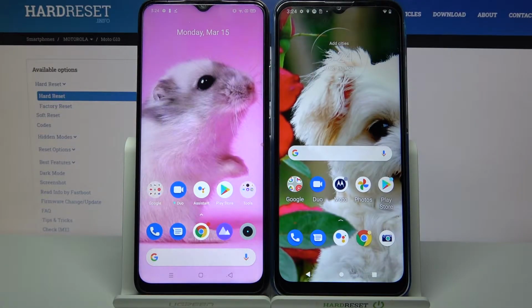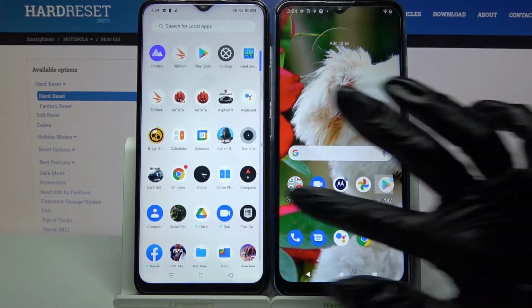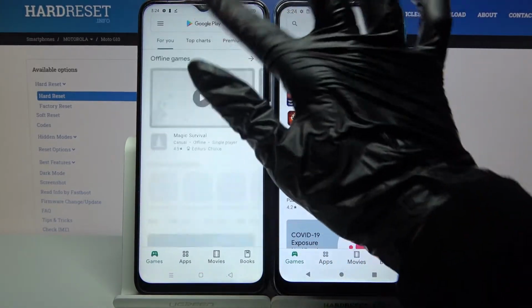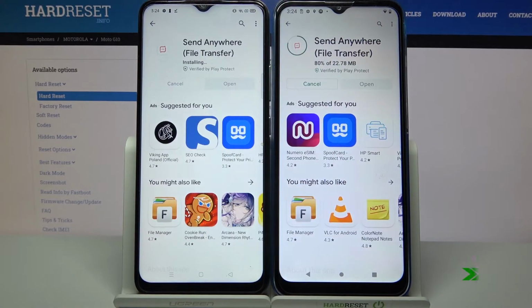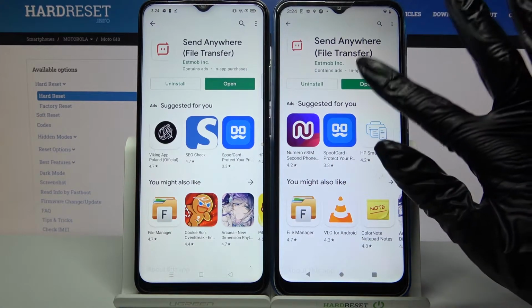Hi! Today I would like to show you how you can transfer files from an Android device to Motorola Moto G10. Firstly, open Play Store on both devices and download an app called Send Anywhere. Now open it.